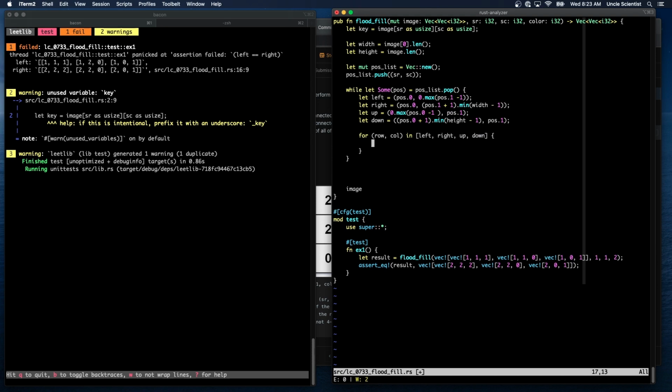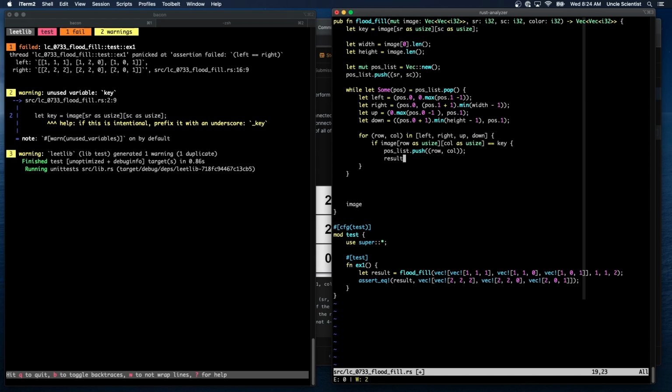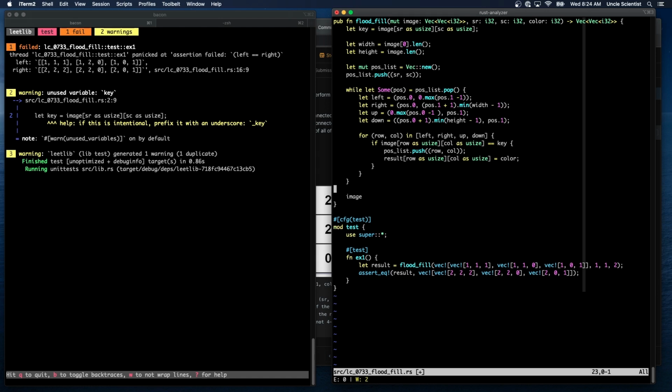So we're going to look forward directionally, and each one of these are U32, so we have to convert those into index. If our image at row as usize, col as usize is equal to the key color, then we're going to push onto our list row, col, because now we have to search this location, and then we're going to set the result row as usize, col as usize to the new color. I think that's all we need to do.